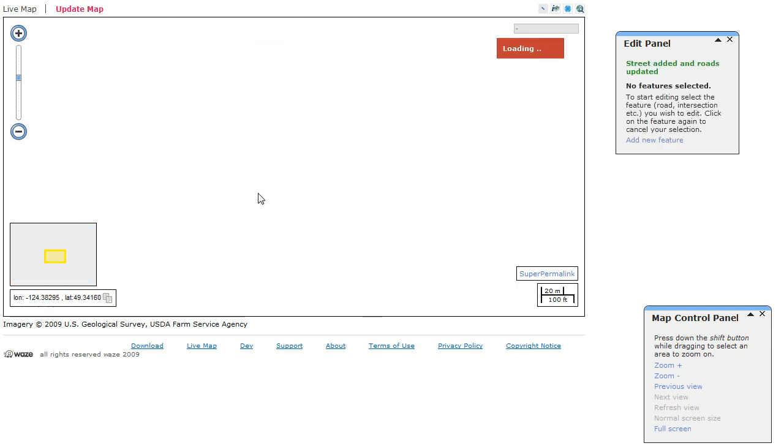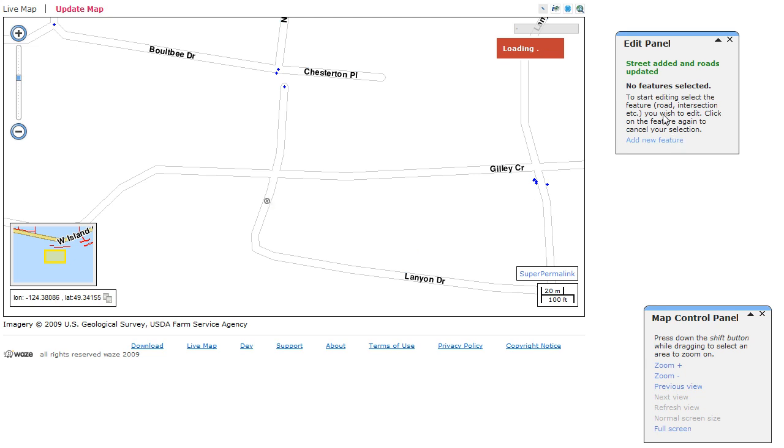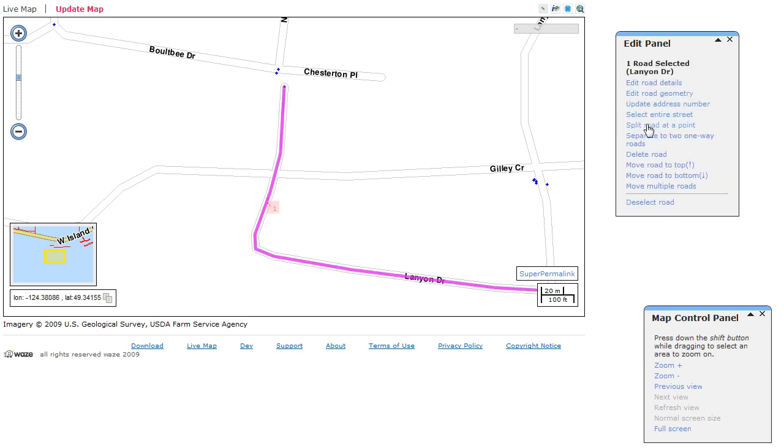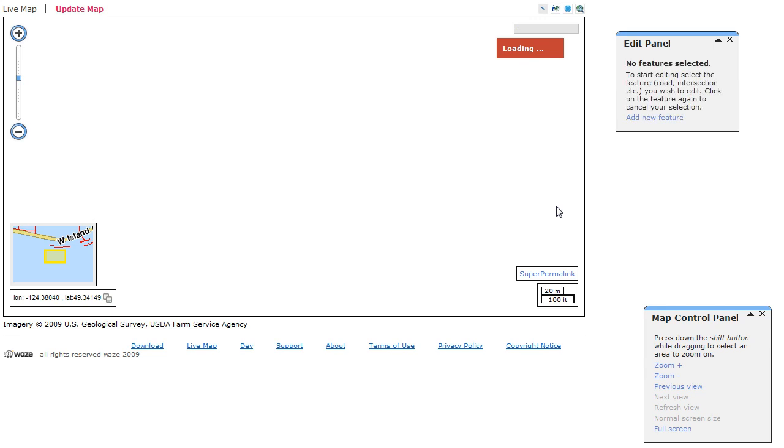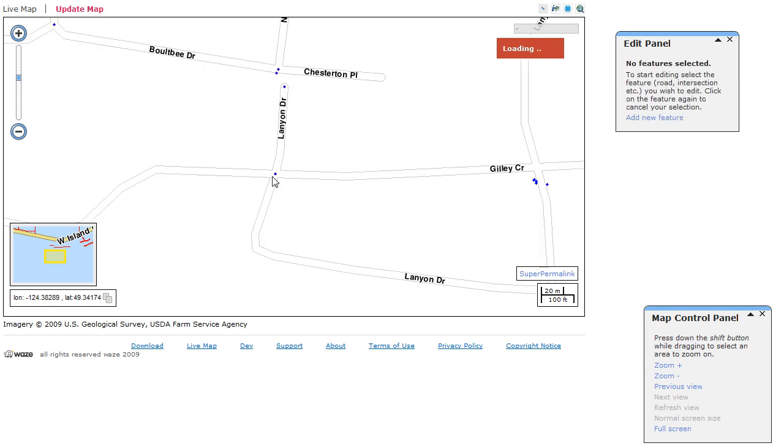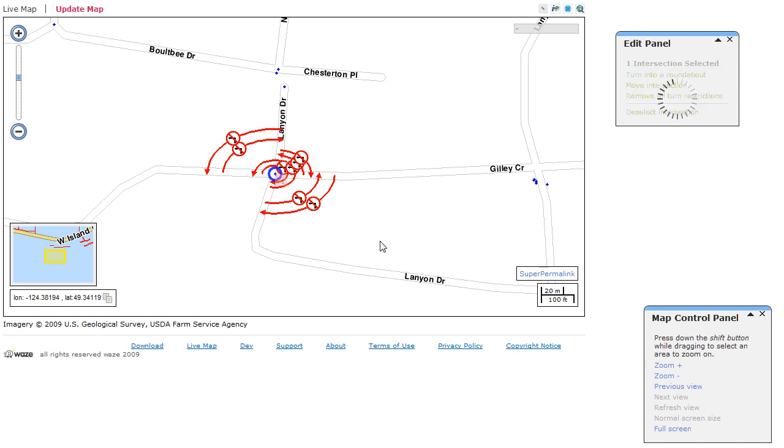Now I'll zoom back in here and do the same little split intersection. Remove all turn restrictions.